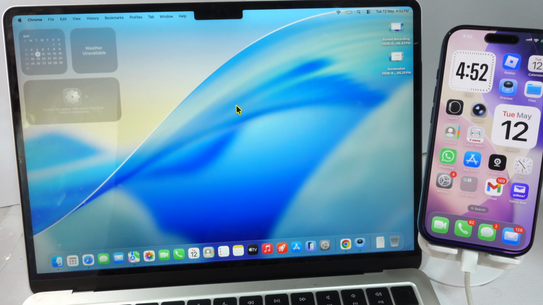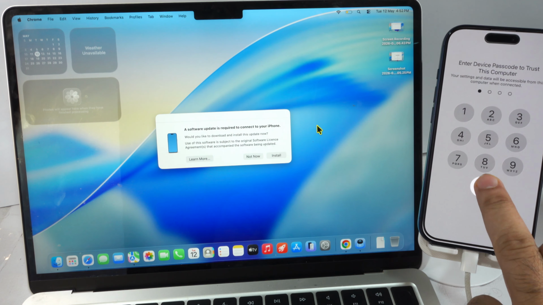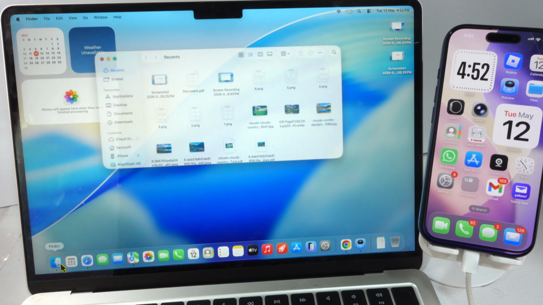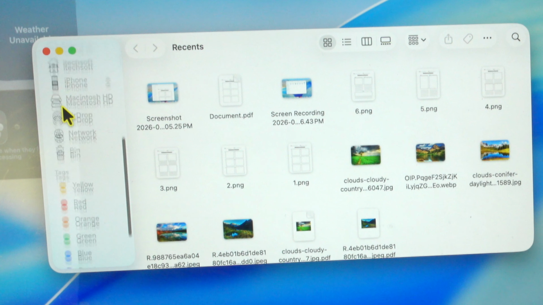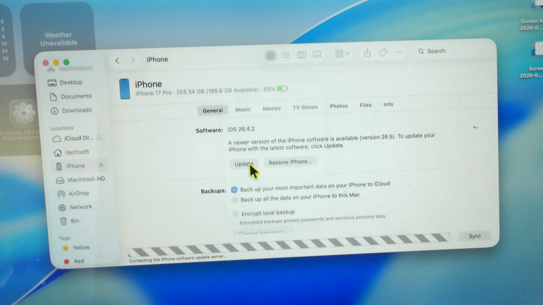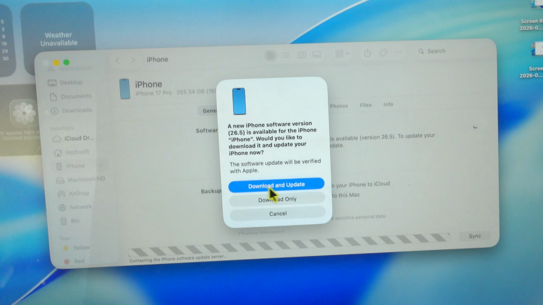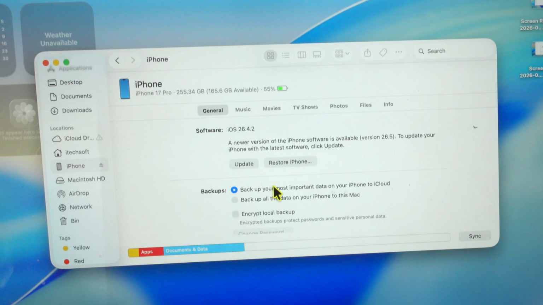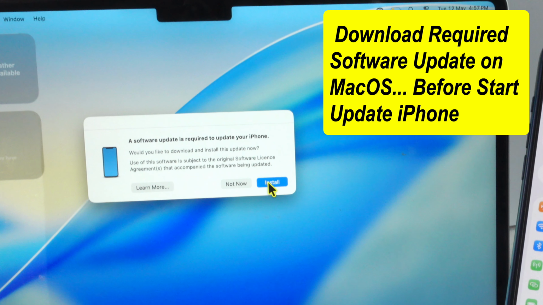Connect your iPhone to your Mac using a cable and unlock the device. Trust the computer to access it on your computer. Now open Finder and click on the iPhone name on the Finder sidebar. Under the device summary, click on Check for Update and download and install the new update using PC.